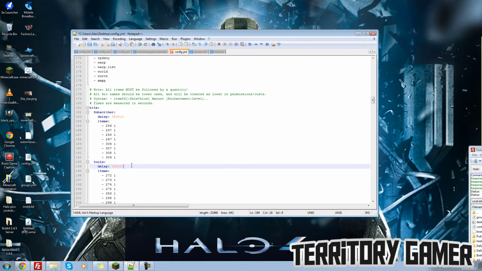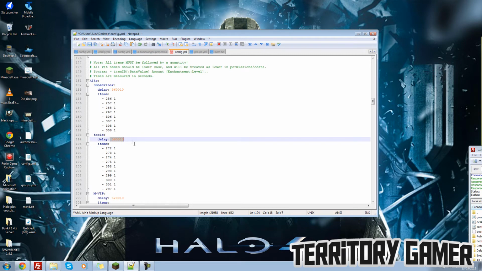So the delay defines how long after you can get the kit again. It's not actually how long, like when you activate it, that you're going to get it, it's activating it again. So don't get confused with that either, guys. And it's also in seconds, I believe, as well.